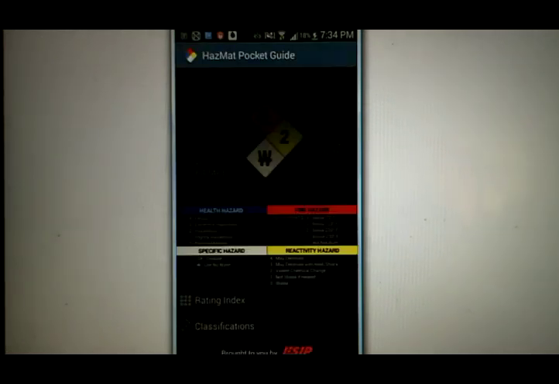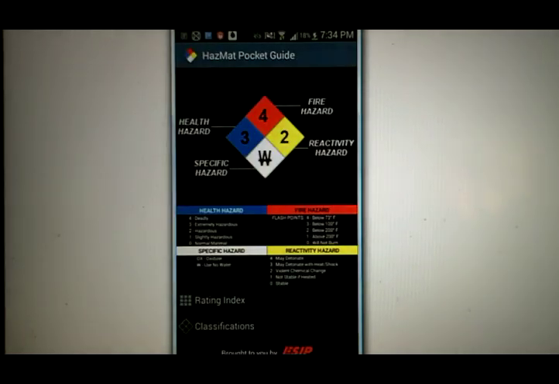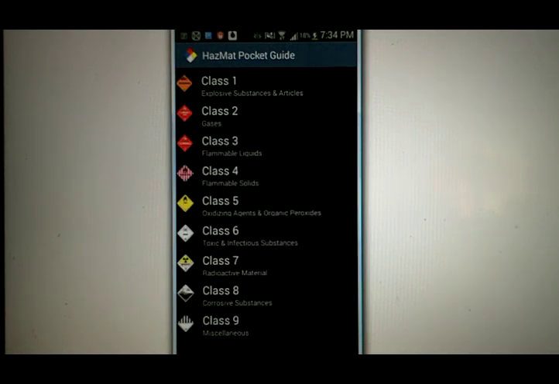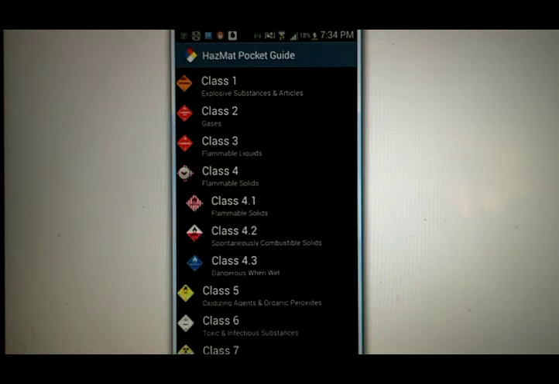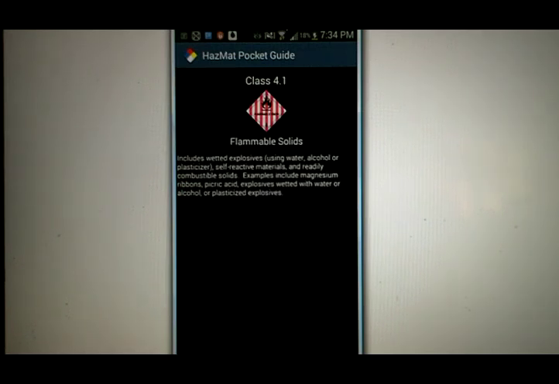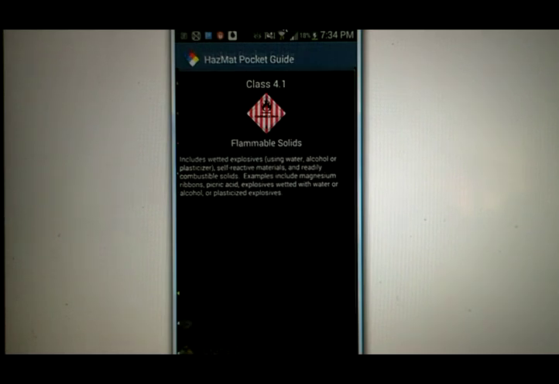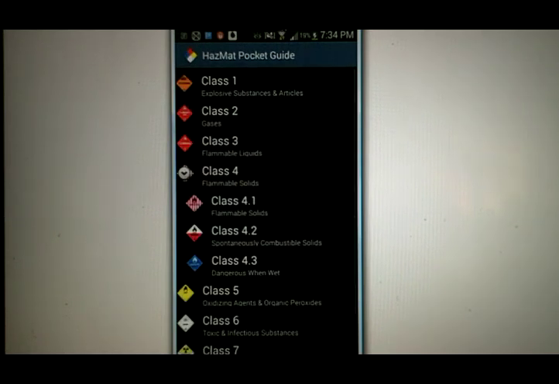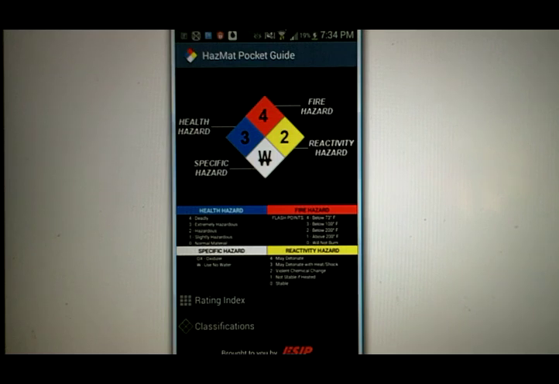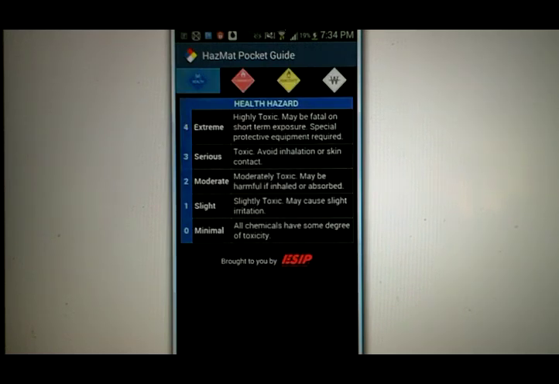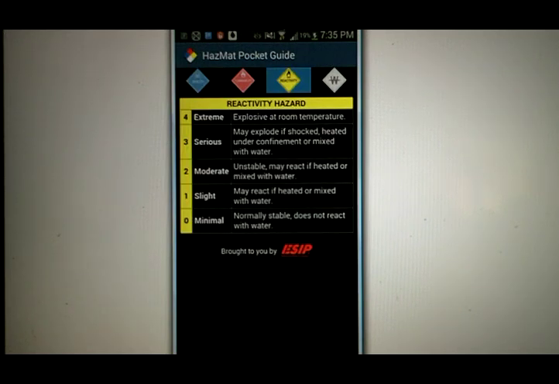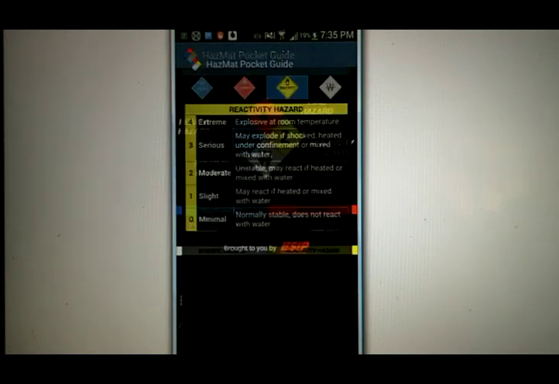The HazMat Pocket Guide tells you all the WMIS classifications, the symbols, what they mean, stuff like that. So it could possibly be useful if you found yourself in an NBC type situation. It gives you the different ratings and what they mean exactly, stuff like that.